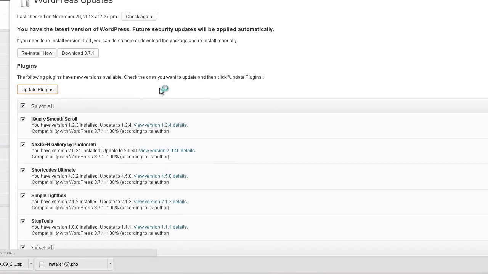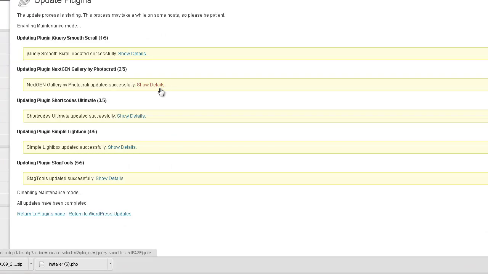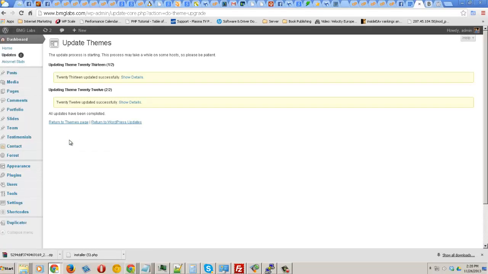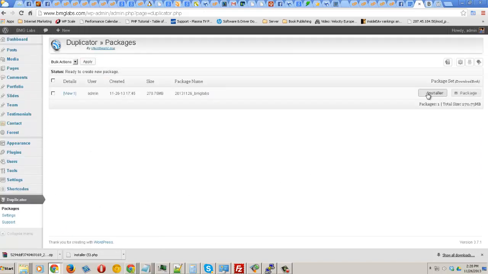Go ahead and select all, update plugins. Okay, now that the plugins are updated, return to the updates page. Do the same thing for the themes. Okay, now that everything is updated, we're going to go to Duplicator, click on Packages, and you can see that I've already ran a package.